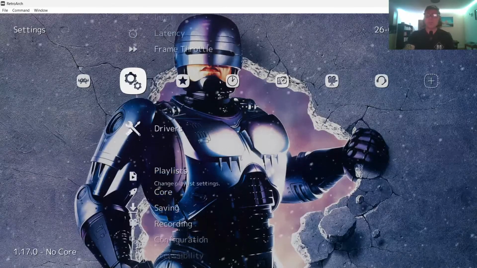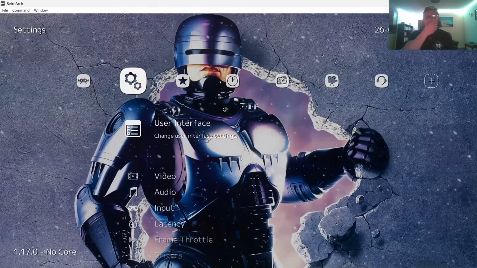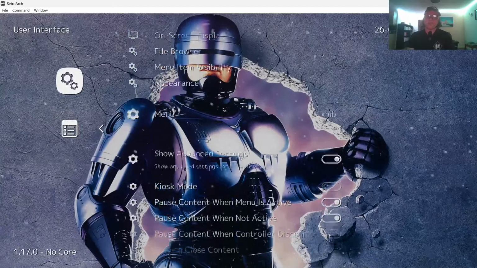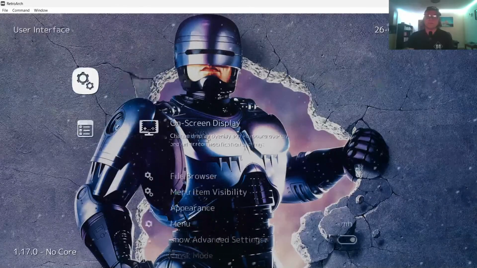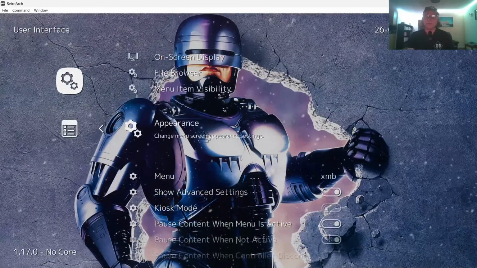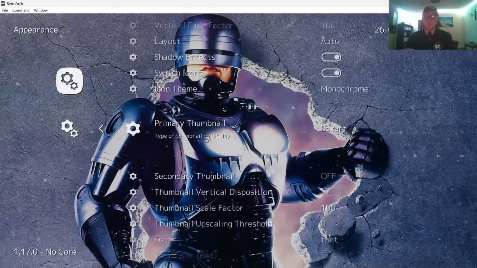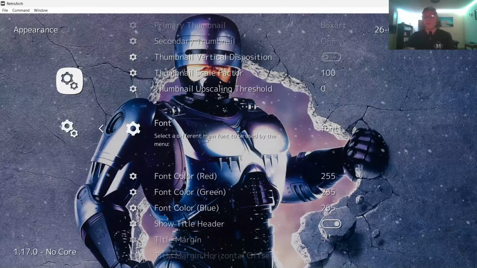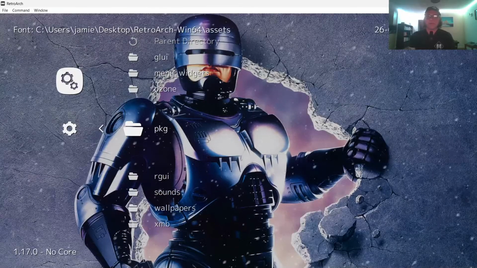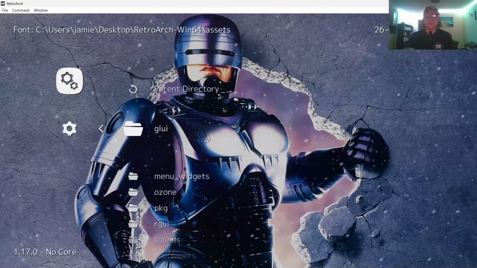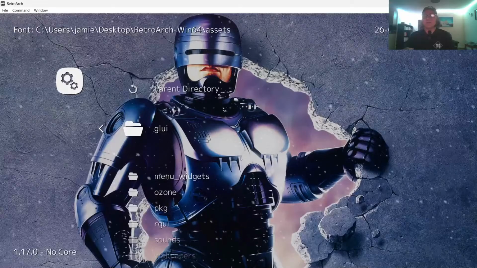So to change the font then, we would go over to settings and user interface. And if you just scroll down, user interface, appearance, and from appearance, just down to font. So as we know, in my font folder I've got several folders here. And if I go inside of GLUI, this is the only font I've got in there. So I can't change the fonts.